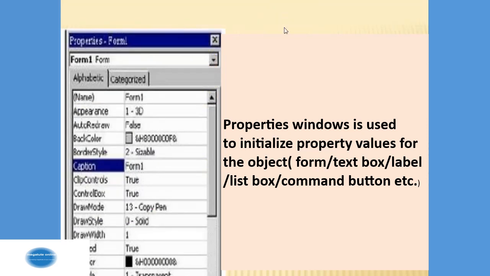Now, whatever is there on the form of Visual Basic has a property. So when you right click on the label box, you will get a property table of the label. When you right click on the form, you will get a property table of the form. Using this table, you can change the style or display of the particular thing, right?